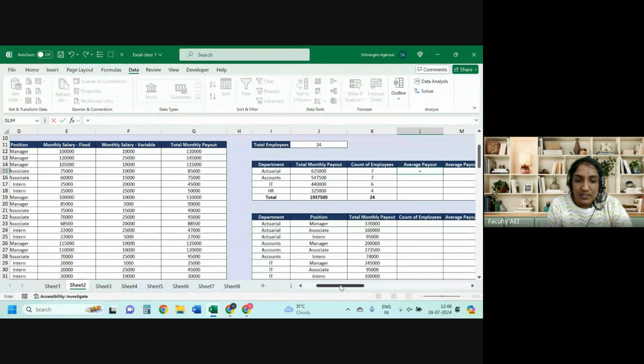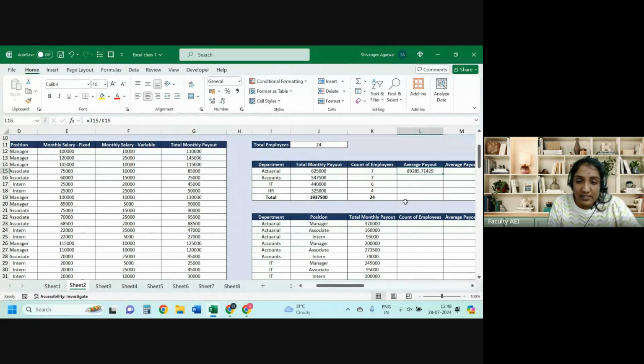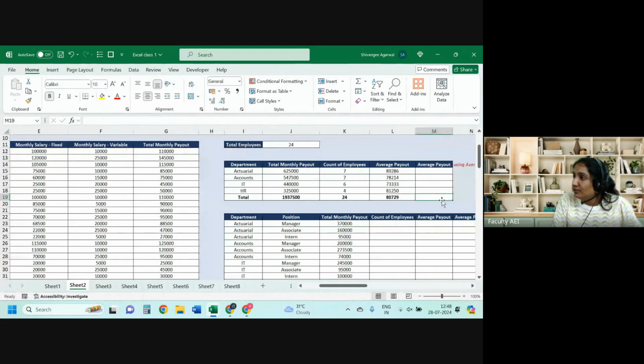And the average is a simple total monthly payout divided by count of employees. Enter. 89,000. I see extra decimal places here. How do I remove it? Using this feature here. I drag it down, and the last item is always bold because it is for totals. Understood?